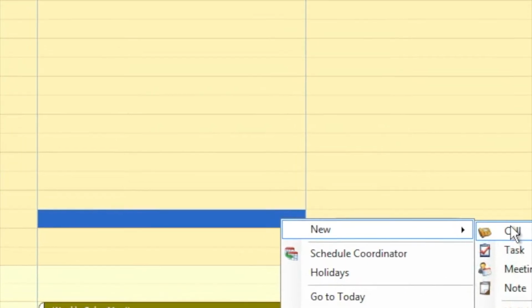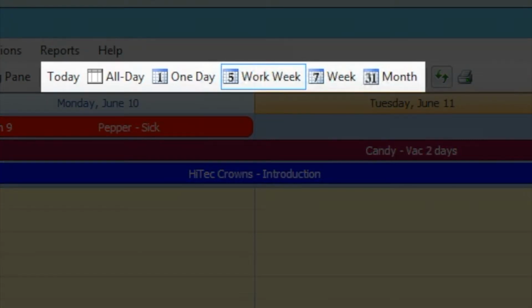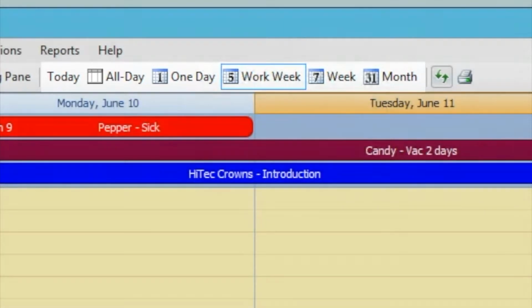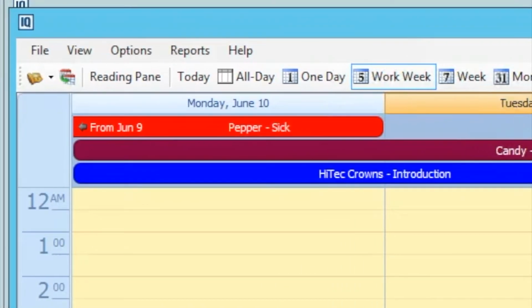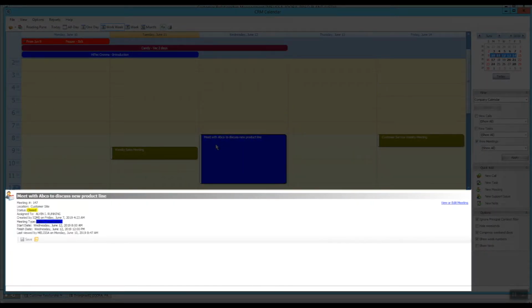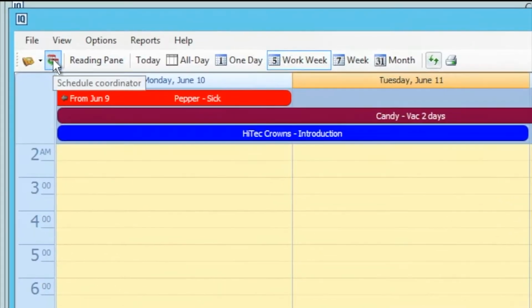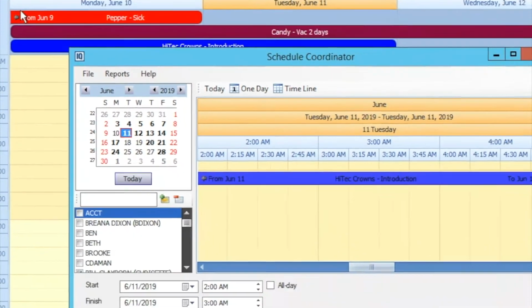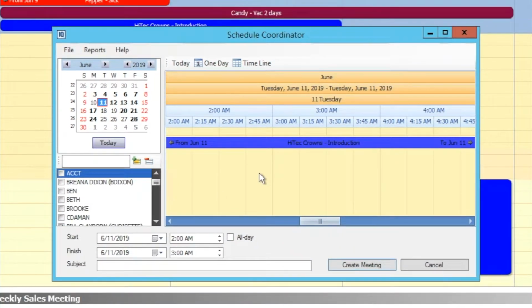The calendar view can be changed to see daily, weekly, and monthly activities. In the top section of the CRM calendar, users can choose to view or hide the reading pane. For more extensive scheduling needs, the Scheduling Coordinator can be used to determine when an activity can be scheduled for participants based on existing activities.